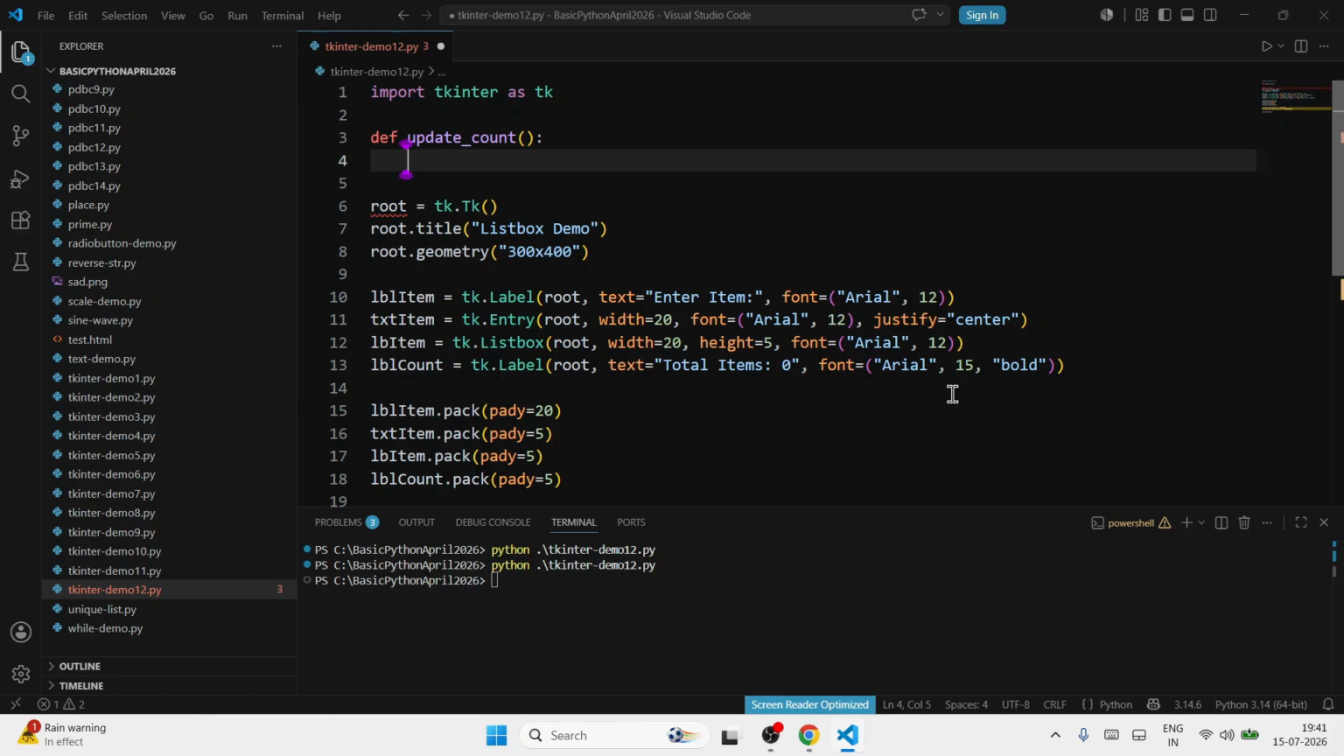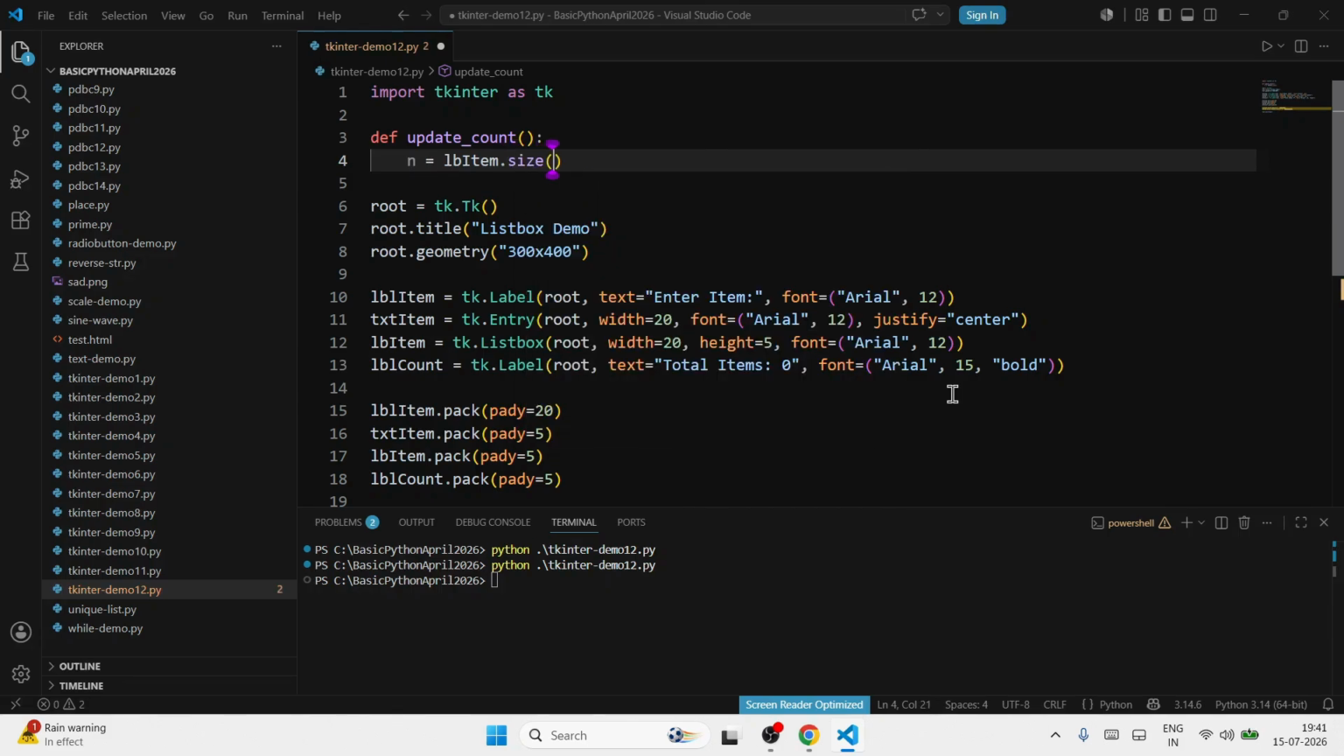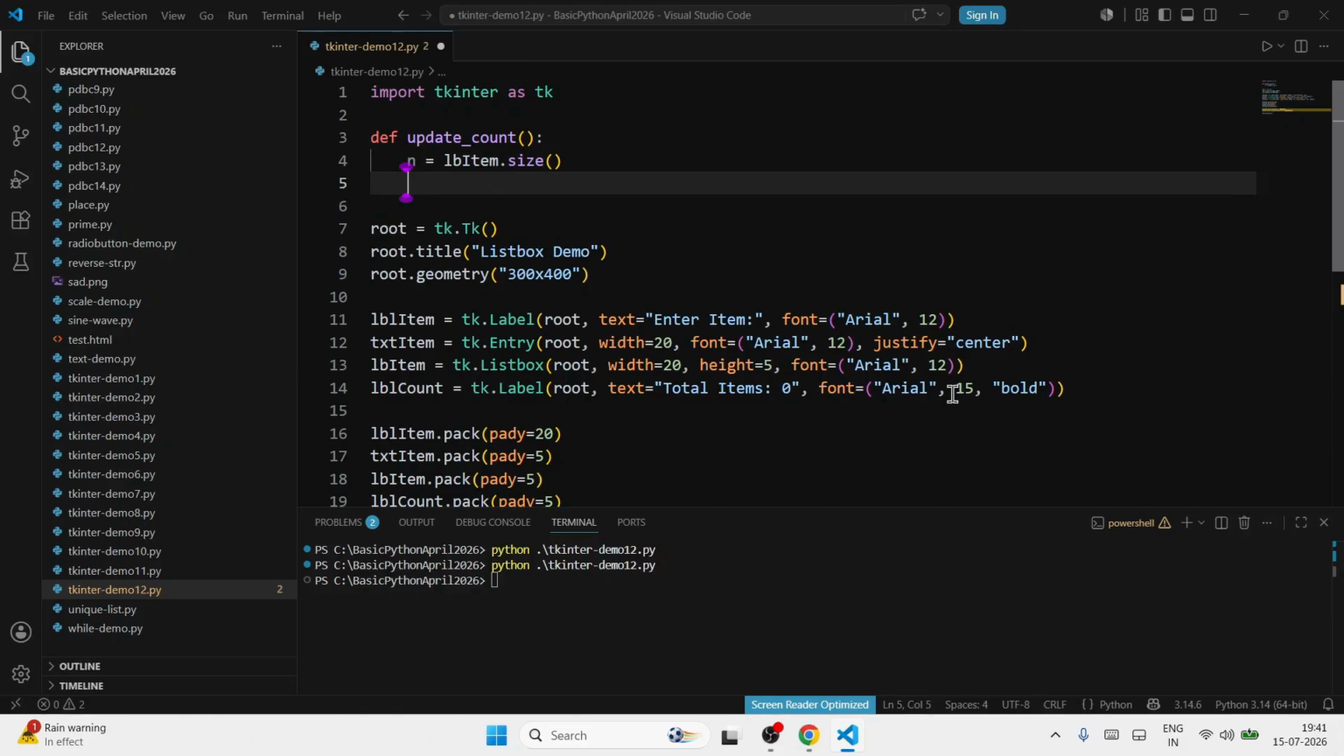Now, how will you get the count? Can we get it like this? n = lb_item.size(). I've given you all the functions just now. You remember or not? Size returns the number of items in the list. And this n, I have to give to that last label. Is it right? That last label is there.